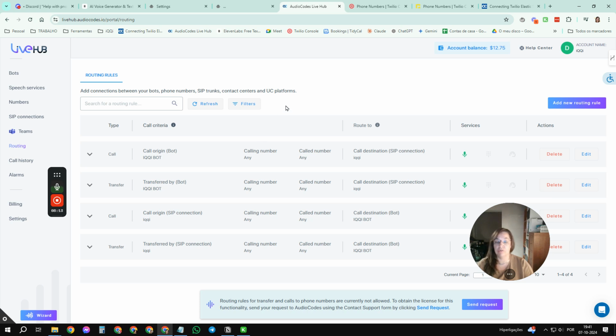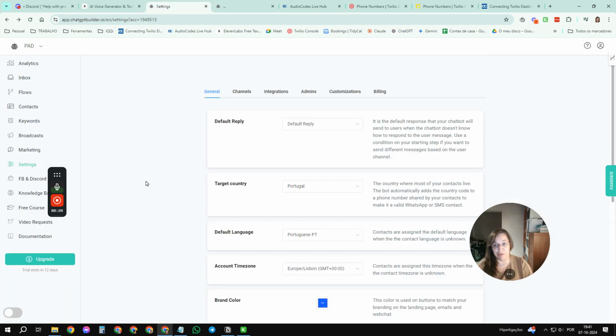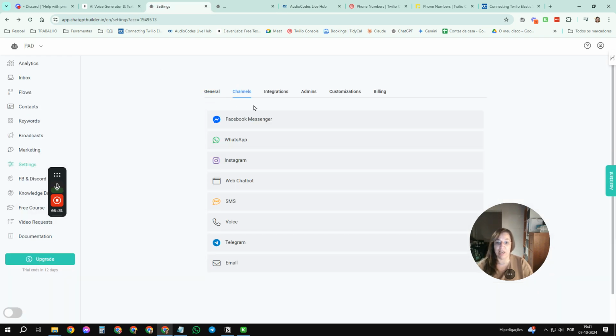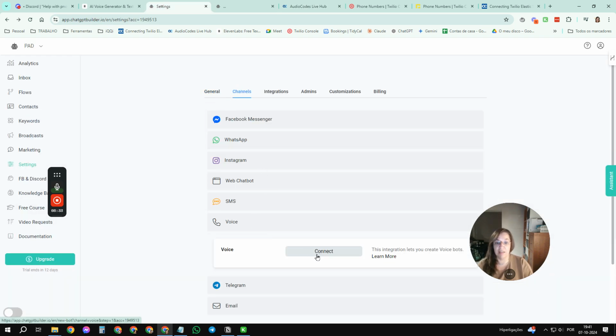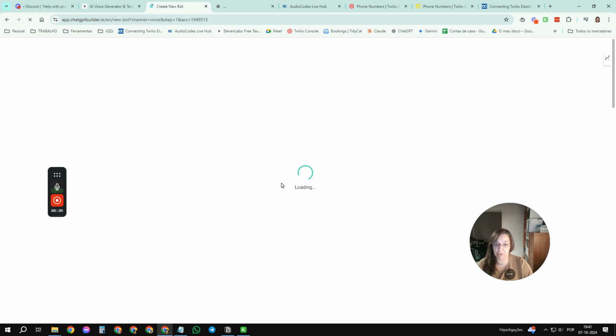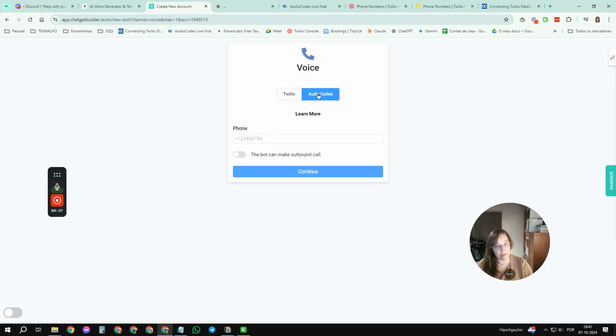Now you try to call your number, your Twilio number, and check if everything is okay. Okay, guys, and one last thing I want to remind you is to go to your CBB account, go to channels, go to voice, connect, and then you put not in Twilio, but in Audiocodes. You put your number here and connect. Nothing else. It will be working.